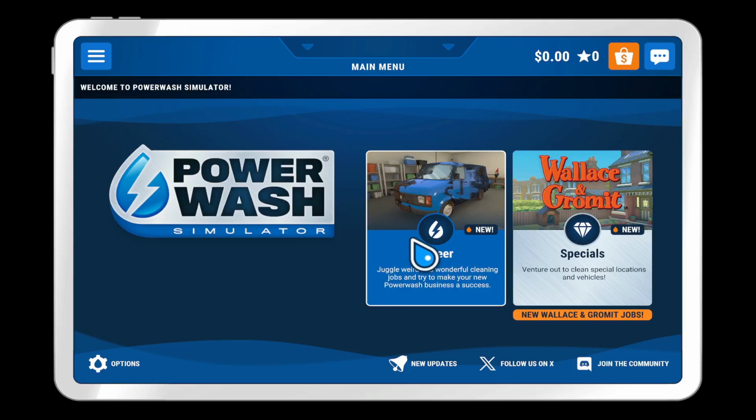So there you have it. That is how easy it is to optimize the graphic settings on the PowerWash Simulator game.